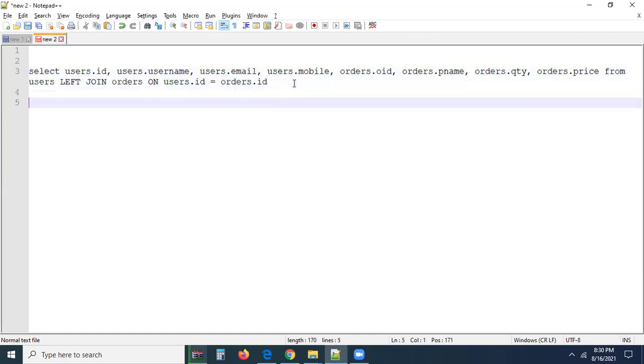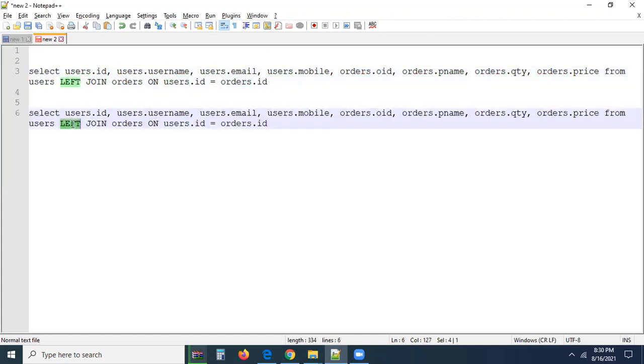But at this point, if you take this as a right join, what is the meaning of right join? You get all the records from the right side table and only the matching records from the left side table. Exactly, this is what will come, guys. Now check this carefully.